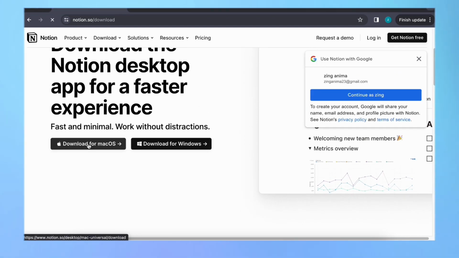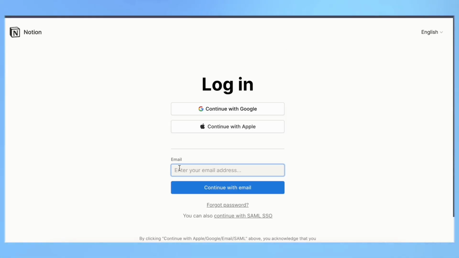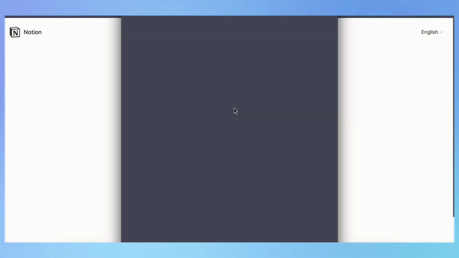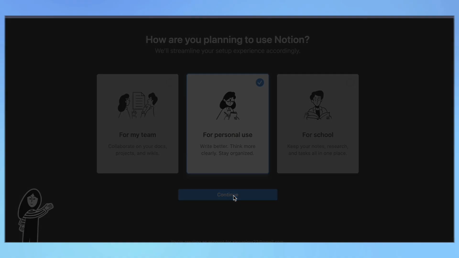Once you have downloaded the app, it is time to sign up. Don't worry, it is a quick process. Just enter your email address and Notion will take care of the rest. And guess what? The free version offers a ton of features. But if you find yourself needing more, there is always the option to upgrade.